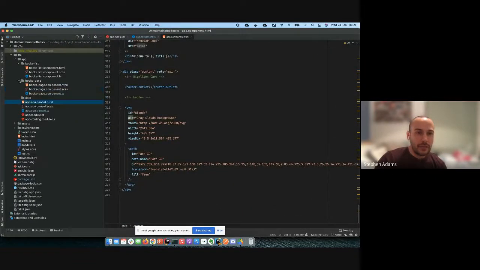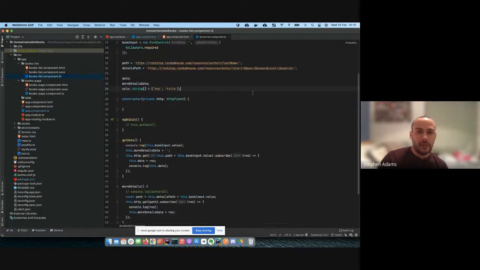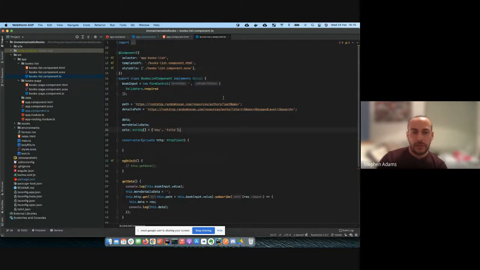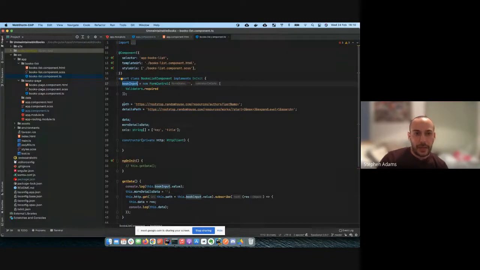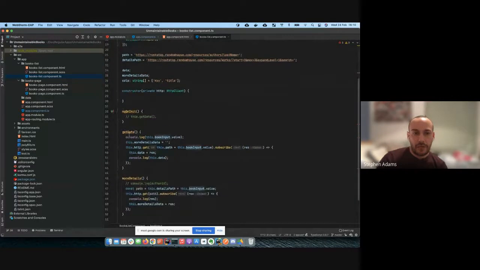So then if I show you the other parts of it, it's built out of two main parts really. We've got the main bit, which is the book list. Now, if I open up here, you can see this is where I'm starting to see problems. I've got my input, which, if I go back to the site, is this part here. And you can see I've got the details of the API that I'm using, which is this Random House one that I found.